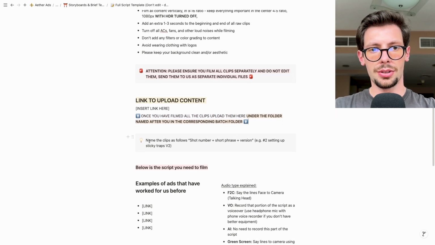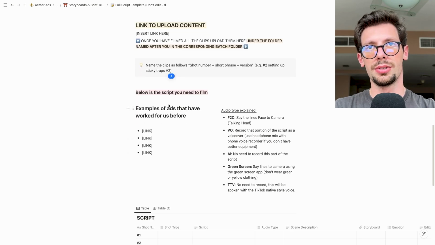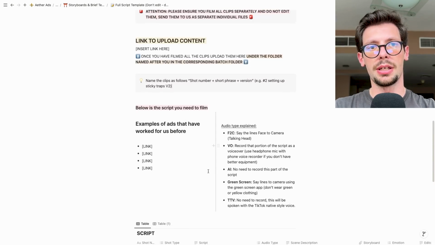Next up, very important, so that your editors don't spend too much time on it, name the clips as follows. So the naming convention: short number, short phrase, and the version. For example, number 2, setting up sticky traps, version 2. Then it says below is the script you need to film. Here's a script template. I will go over that soon.